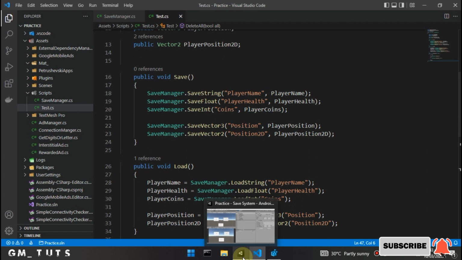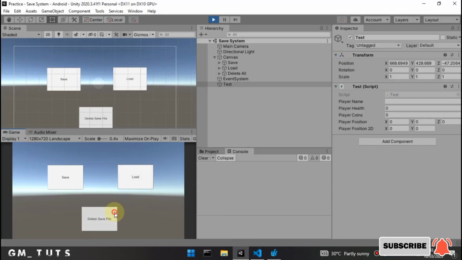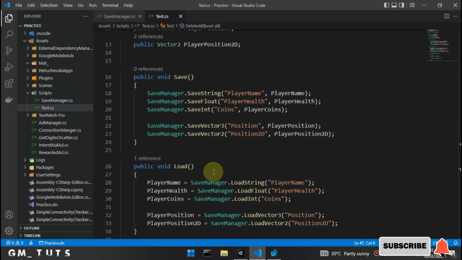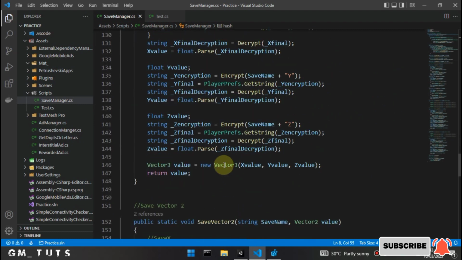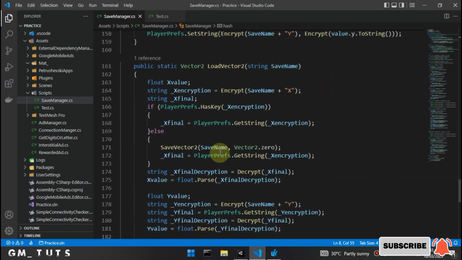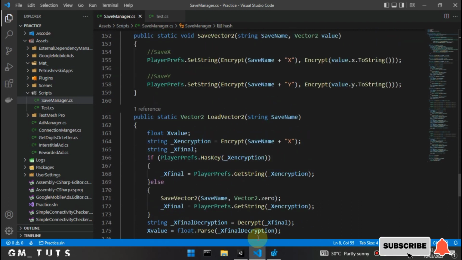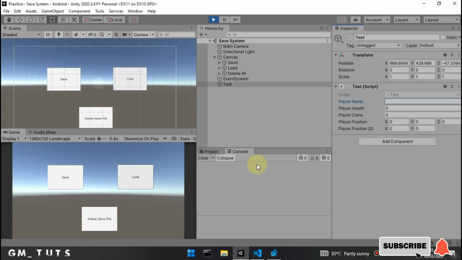But let me just delete it. Delete save file. Let me delete everything so that we will not confuse ourselves. So when I try to load this save file, you know nothing's appearing because it's actually loaded everything in default value. So 0000000. If you want to change the default values, just come back here. You can change the default values. Instead of saving them as Vector3.zero, you can change it to anything you want, probably a new Vector2.one or anything. And this also returned an empty string.